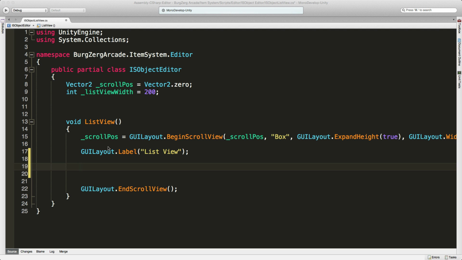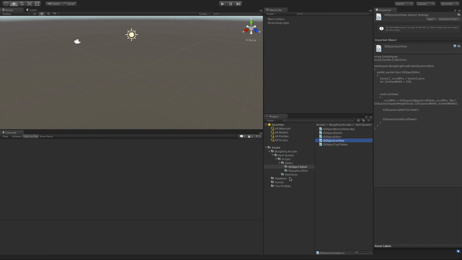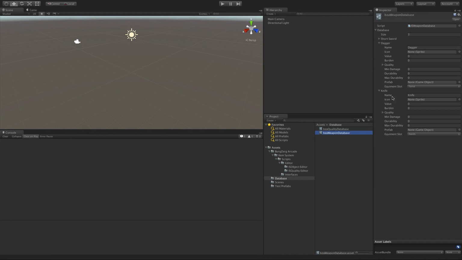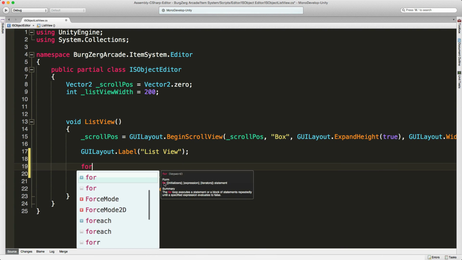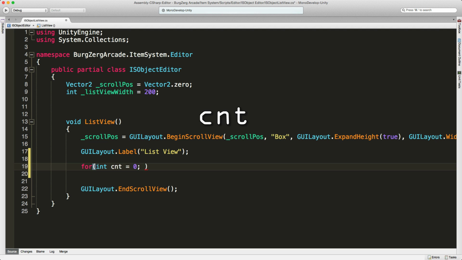And I just want to make sure I actually do have some already. Weapon database, I do. Oh, actually, these don't have icons. Well, the icons are set to null. That's fine. Setting them to null is fine. All right, so let's go ahead, jump back in, make our for loop, and I like to use zero as my default counter.